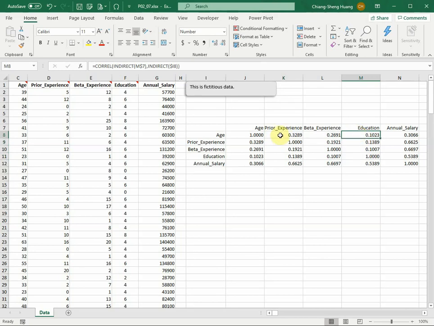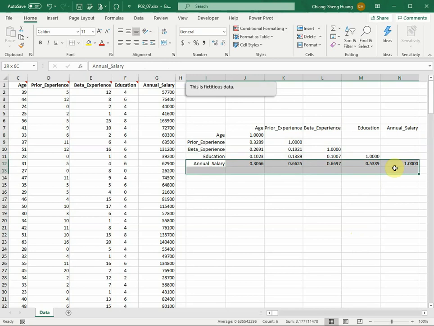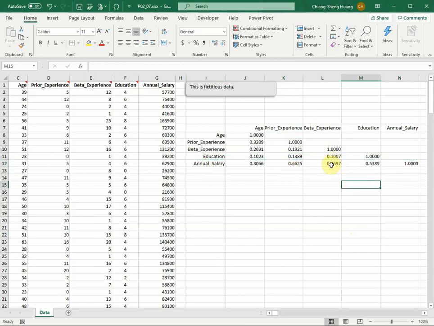So I'm going to just highlight these parts. You don't have to do that. This is completely optional. That just helps me personally. Okay. So now I have all these numbers, and then I can see which one will be the biggest. So for instance, if I want to know the largest correlation with the annual salary, you can easily tell it is the beta experience.